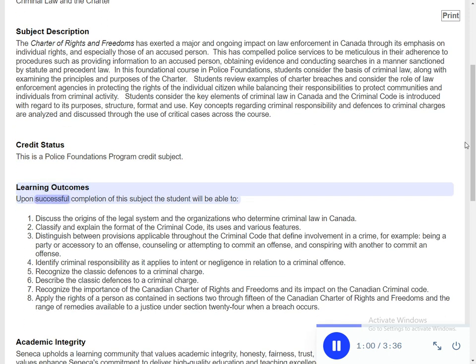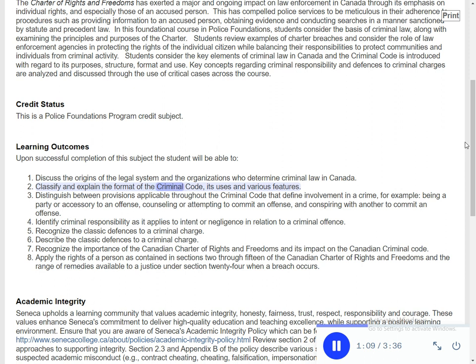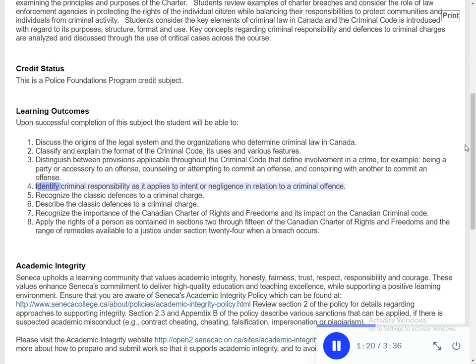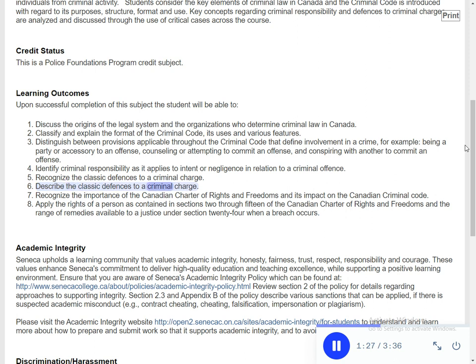Learning outcomes: Upon successful completion of this subject, the student will be able to discuss the origins of the legal system and the organizations who determine criminal law in Canada, classify and explain the format of the Criminal Code, its uses and various features, distinguish between provisions applicable throughout the Criminal Code that define involvement in a crime, for example, being a party or accessory to an offense, counseling or attempting to commit an offense, and conspiring with another to commit an offense. Identify criminal responsibility as it applies to intent or negligence in relation to a criminal offense. Recognize the classic defenses to a criminal charge. Describe the classic defenses to a criminal charge.